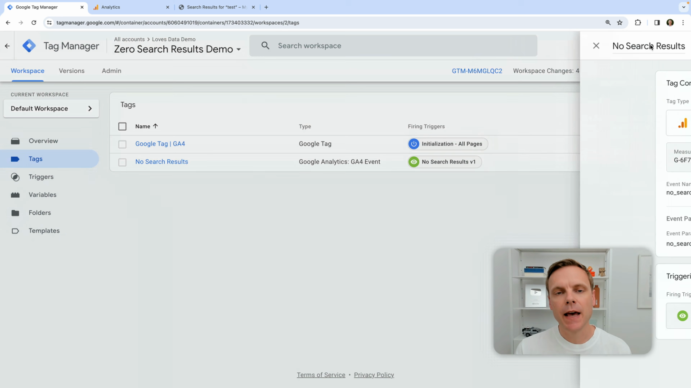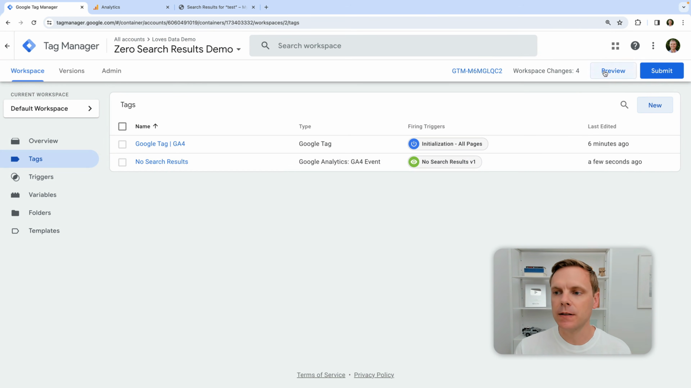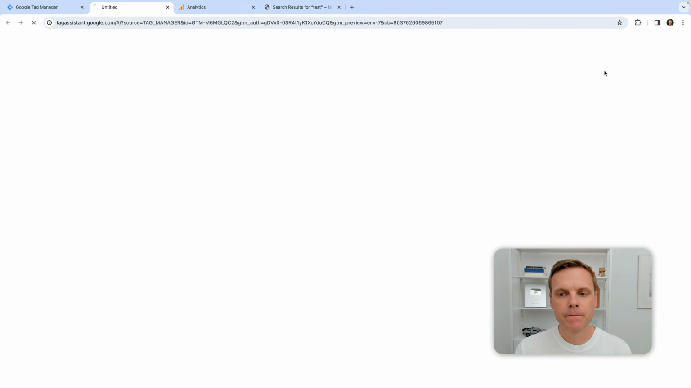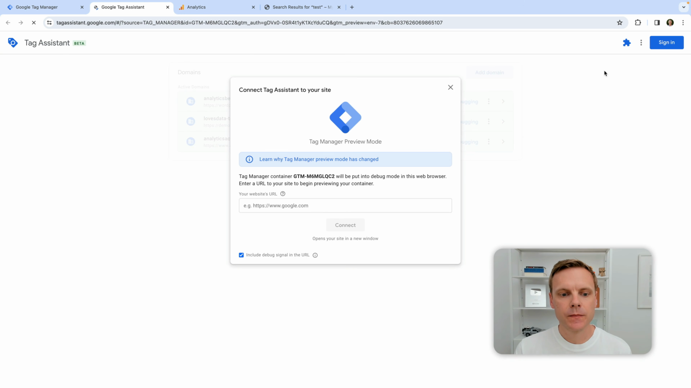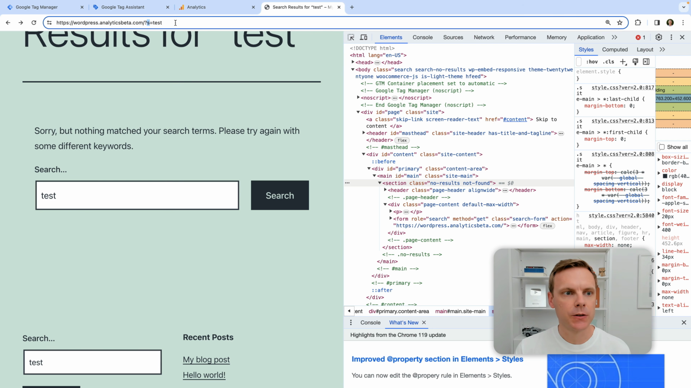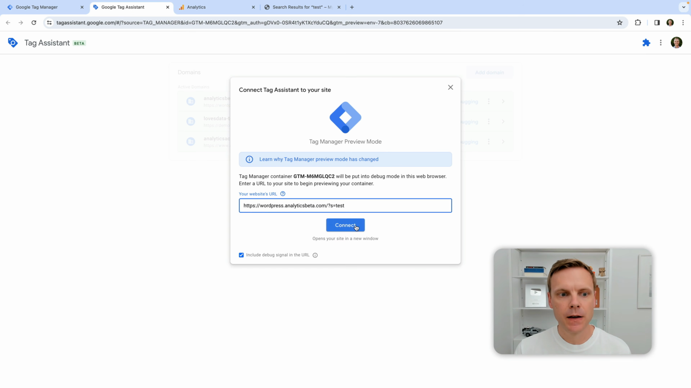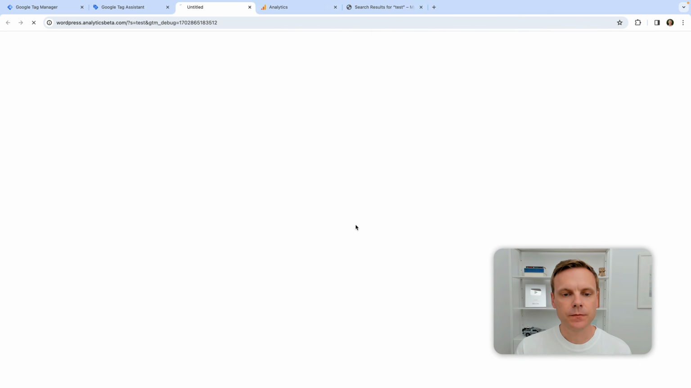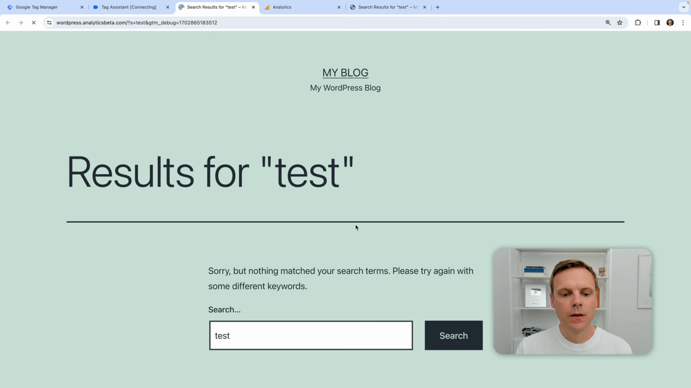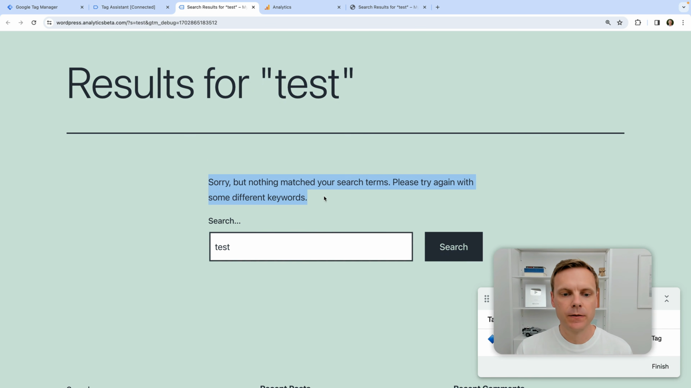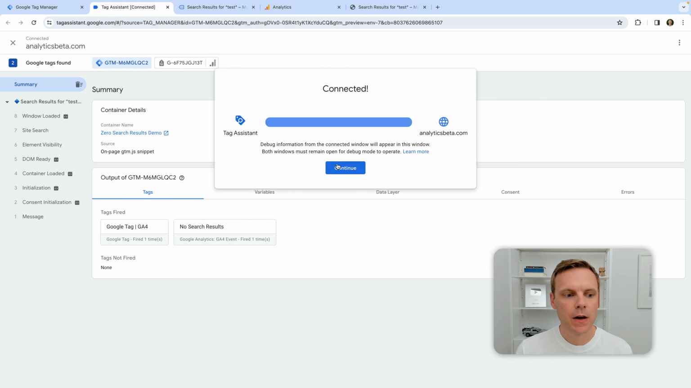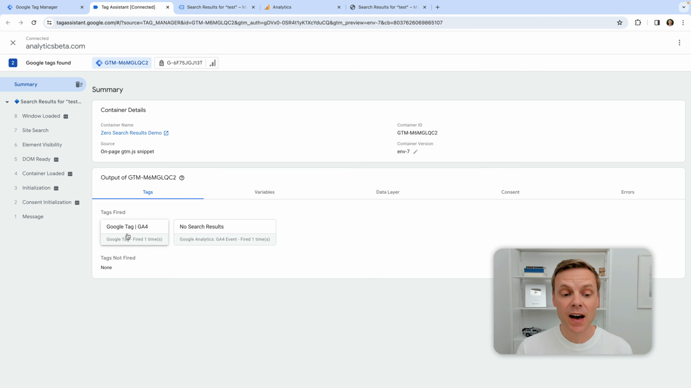So now once this is saved, the next step is of course to preview it. So let's hit preview. And then we can plug in our website. I'm just going to quickly come in and grab the search results page URL, plug that in, click on connect. So now we've got the search results page. Tag Assistant will load in a moment, so it's loaded up. We can see it says, sorry, nothing matched. So let's head to Tag Assistant, and we can see we have our GA4 tag as fired, which is great. But more importantly, we now have the no search results tag.